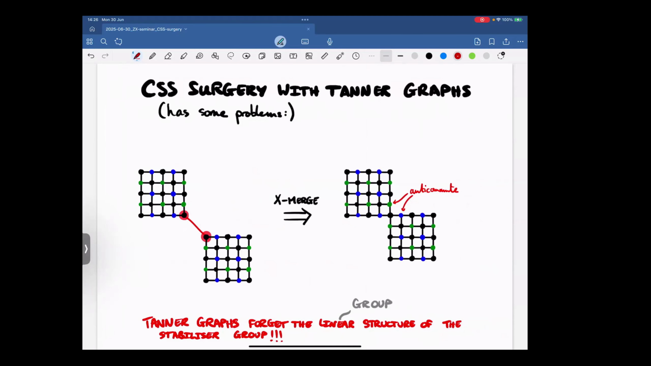And the other aspect, which I can't really draw drawings very conveniently for, is that Tanner graphs implicitly forget the linear or the group structure of stabilizer groups. That is, if I take two generators of my stabilizer group and multiply them, or in the symplectic presentation, add them, this also gives me a new element of the stabilizer group, but these don't typically appear in the Tanner graphs. And this is actually quite important because they give you an additional degree of flexibility in the ways that you might glue things together that is just not apparent at the level of Tanner graphs. So the question is, where do we go from here? How do we replace Tanner graphs with something that is more convenient?